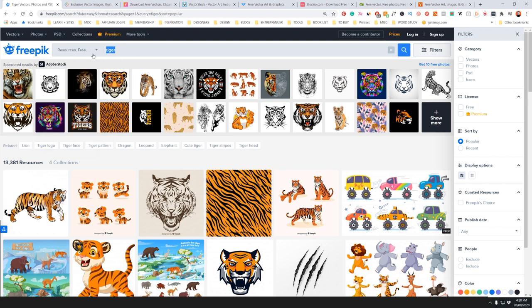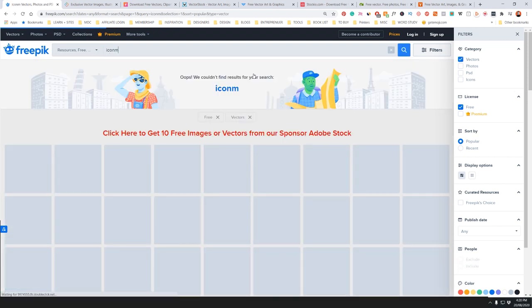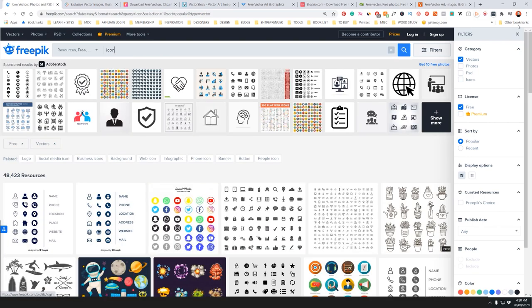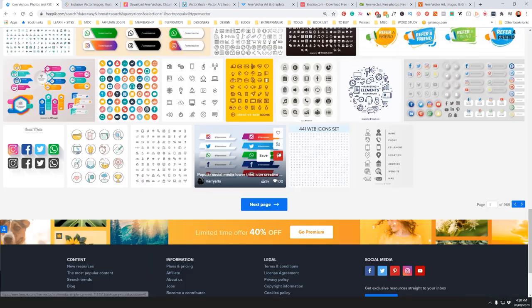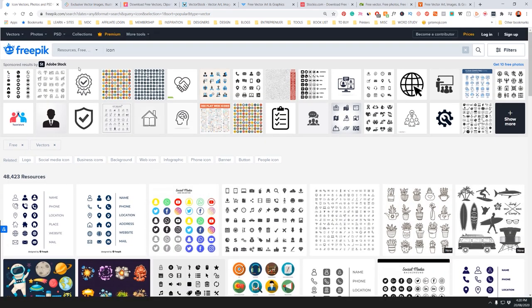So you can click on free in the filters and click vectors, and you can type in icon or anything like that, and you're going to pop up with so many different icons and things like that. So it's great for vectors and all those different things. So check it out. Freepik is number one.